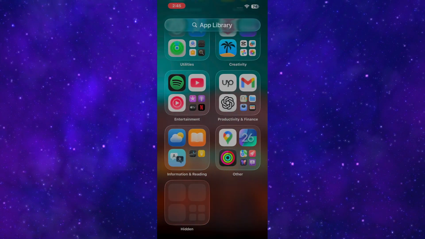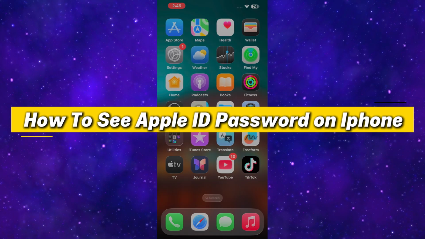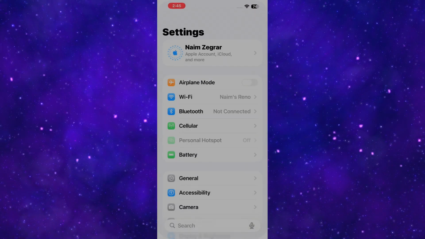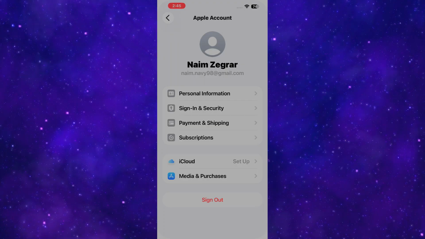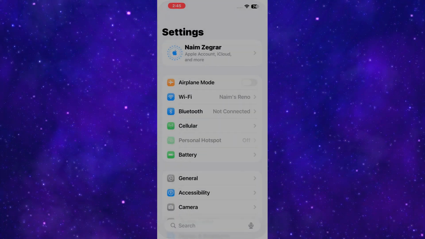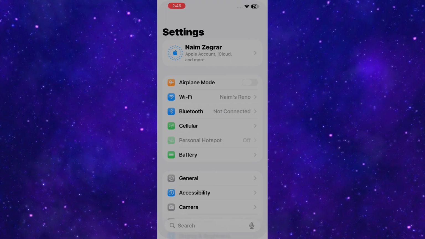Today we're going to see how to view your Apple ID password on your iPhone. If your iPhone has ever autofilled your Apple ID login, there is a good chance the password is stored in your keychain, and here's how to find it.